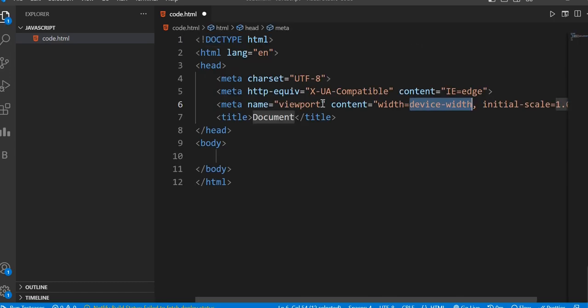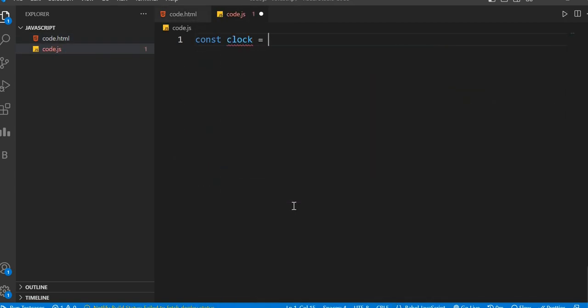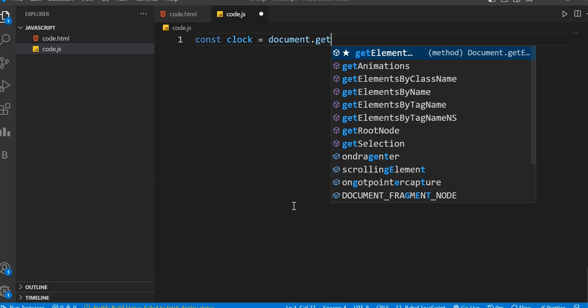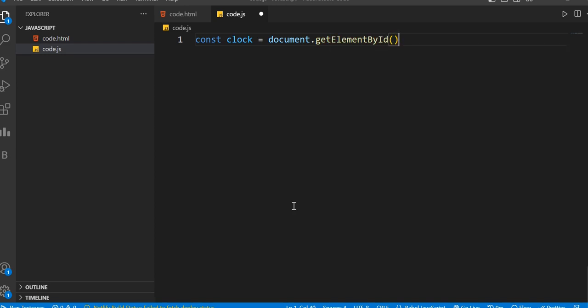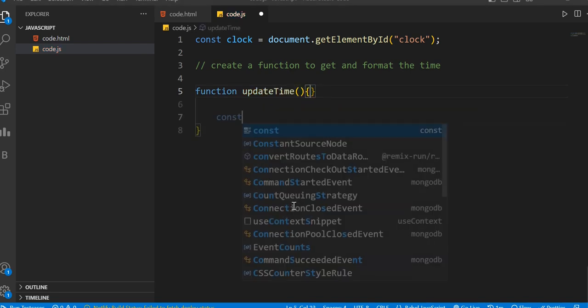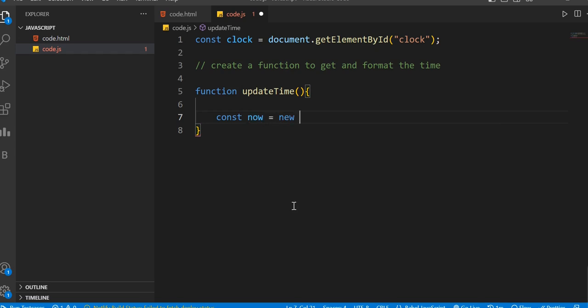Let's create a new HTML file and add a div element. Give it an ID of clock. We will use this div element to display the current time. We can select the clock div using document.getElementById. We will also create a function that gets the current time using the date object and formats it into hours, minutes and seconds.